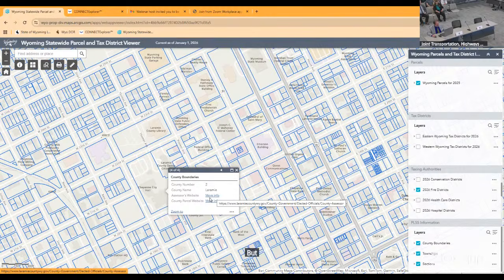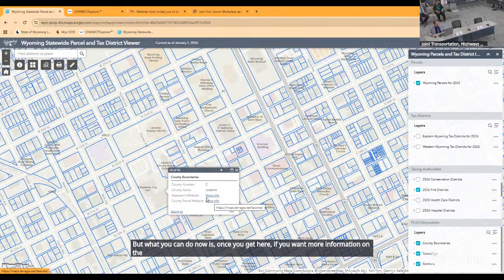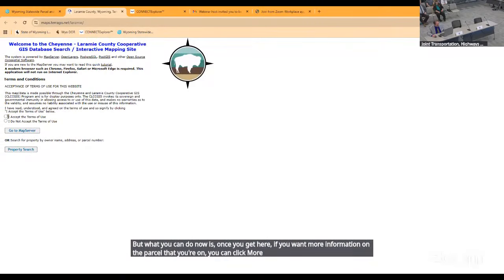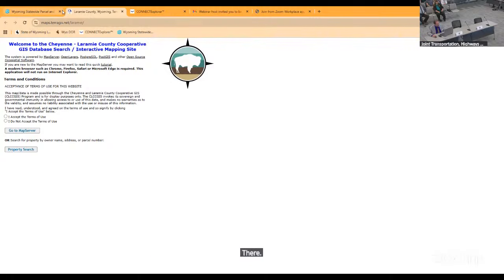But what you can do now is once you get here, if you want more information on the parcel that you're on, you can click more info and it will take you right to the website of the county assessor. So all from one site that the Department of Revenue is housing there. So real good information out there. Very, very collaborative with our local partners for sure.